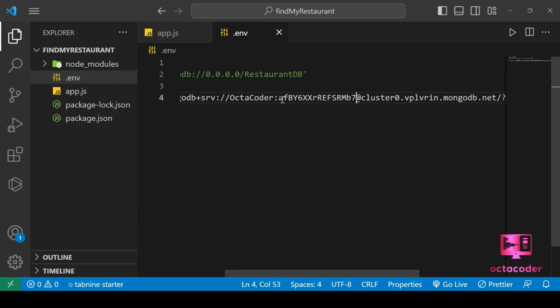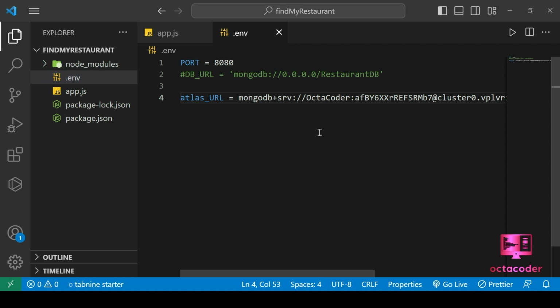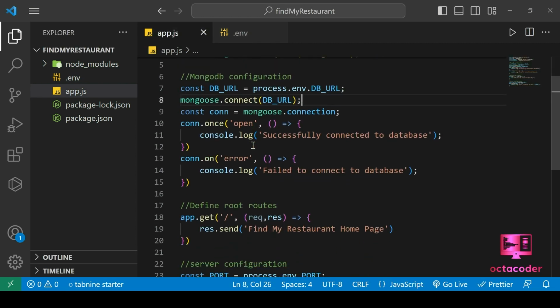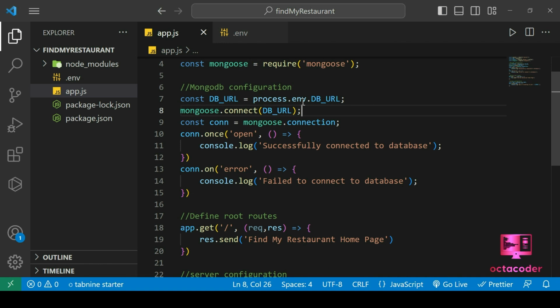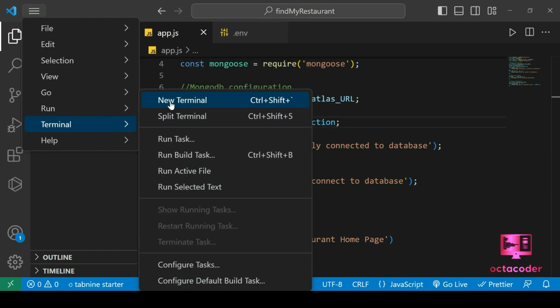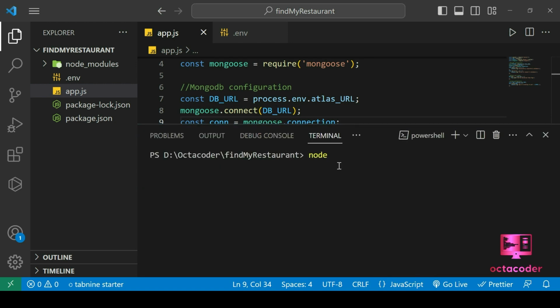Save this file. Please don't use my password for your project. By the time you watch this video, this database won't even exist. So create your own password and use it. Okay, now open our app.js file and here in the db URL, process.env.thisdburl, remove this and give the ATLAS_URL variable here and save it. And let's run the project now. Open the terminal, node app.js, and there you go. App is listening on port 8080 and successfully connected to the database on Atlas.